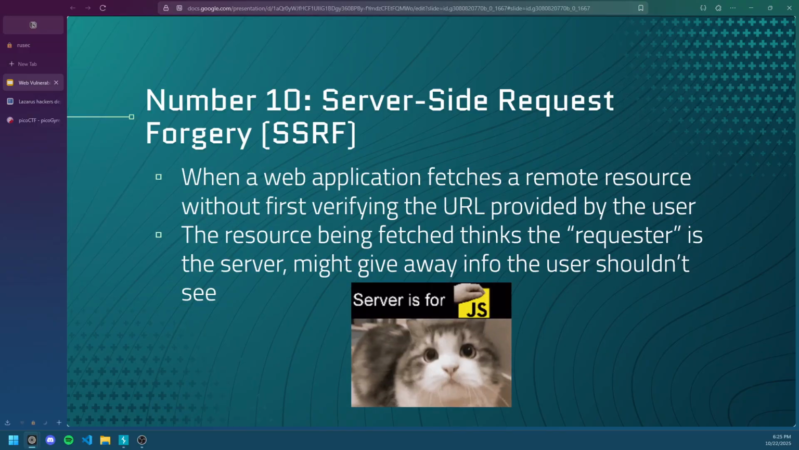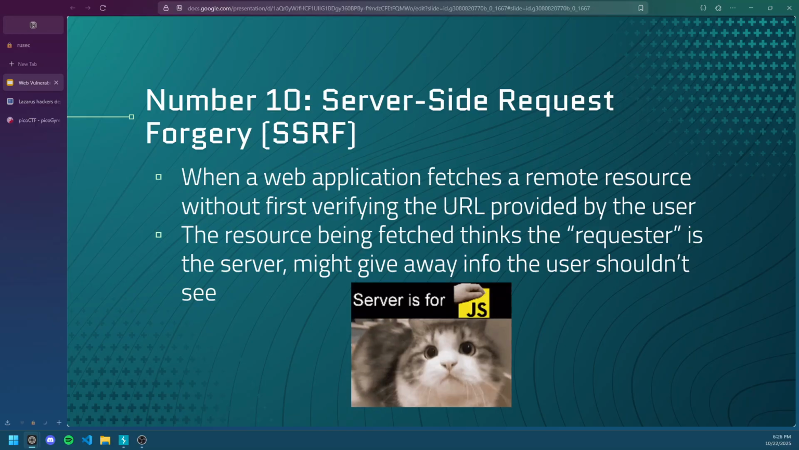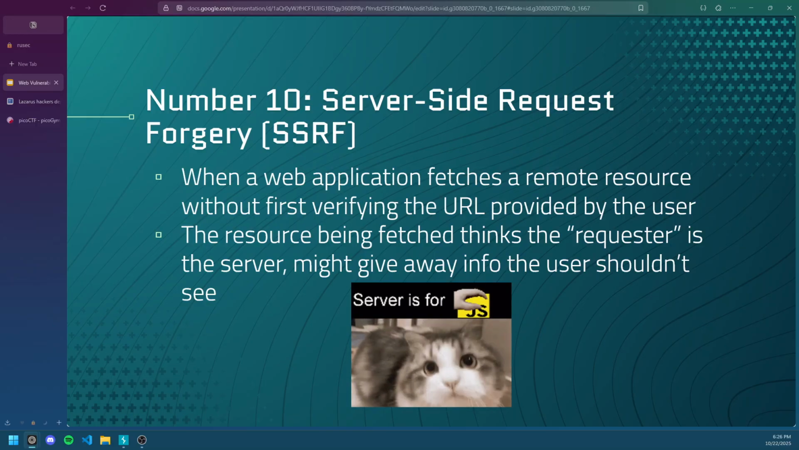And personally, this is my favorite one. It is server-side request forgery. It's when an application fetches a remote resource without verifying the URL provided by the user. So the resource being fetched thinks that the requester is the server and gives information that the user should not see. I'm trying to think of a good way that this happened.